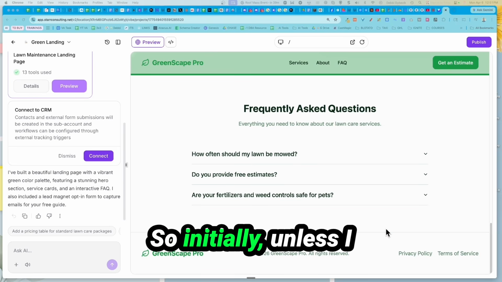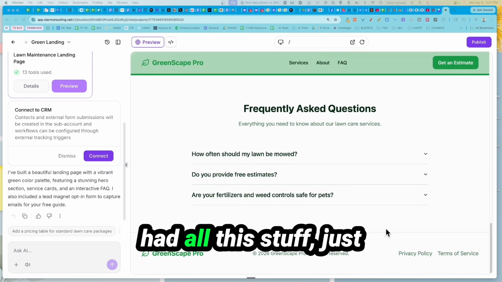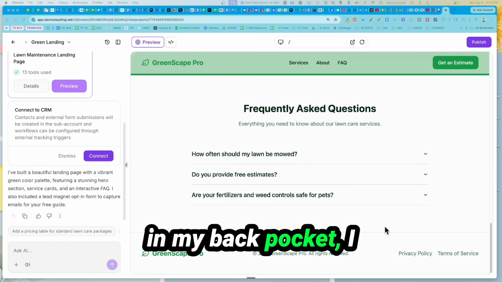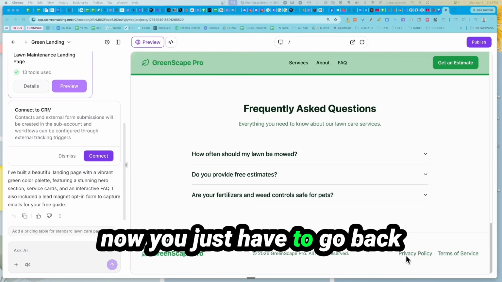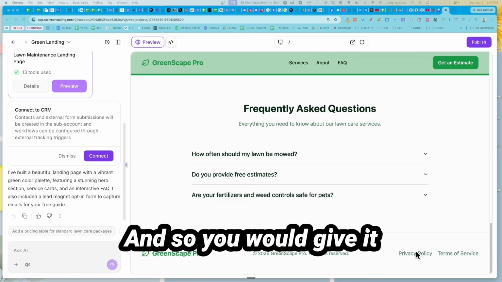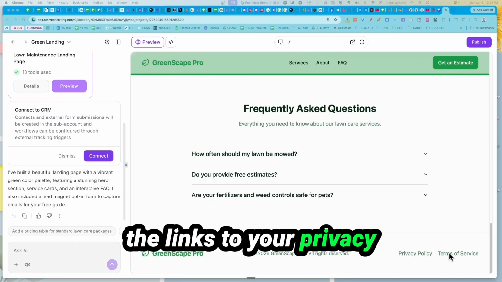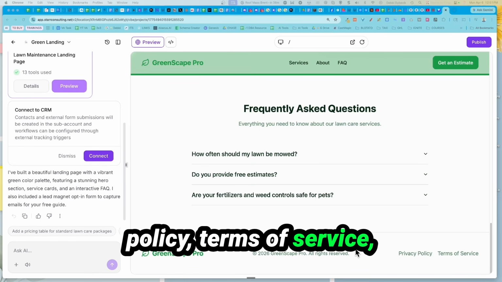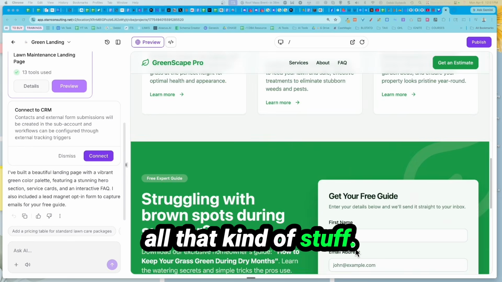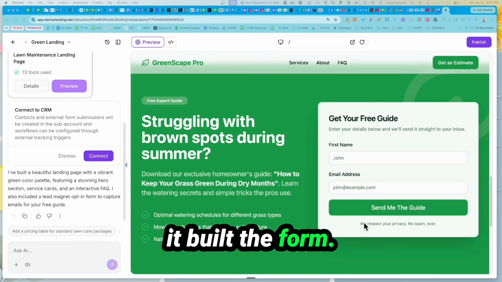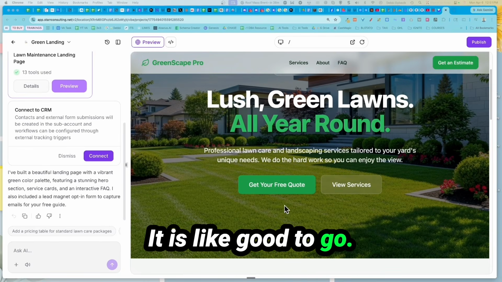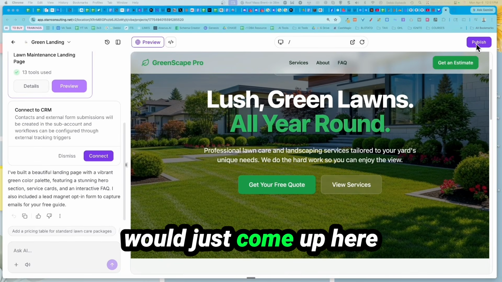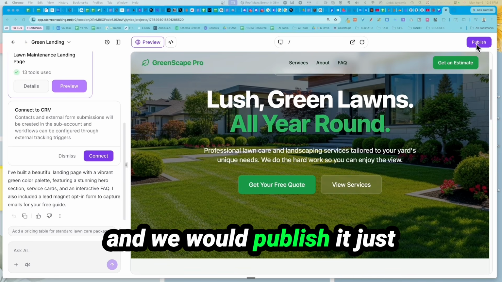So initially, unless I had all this stuff just in my back pocket, I would give it everything. But now you just have to go back in and make those tweaks. And so you would give it the links to your privacy policy, terms of service, all that kind of stuff. But notice here, it built the form. It is like good to go. And then at this point, we would just come up here and we would publish it.